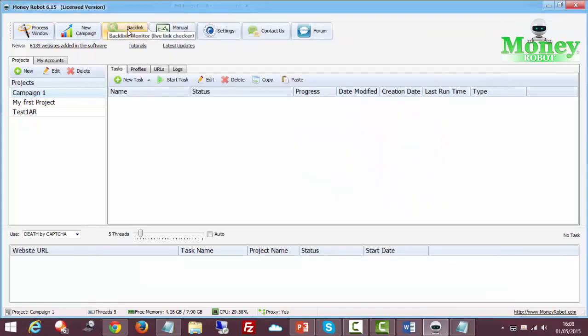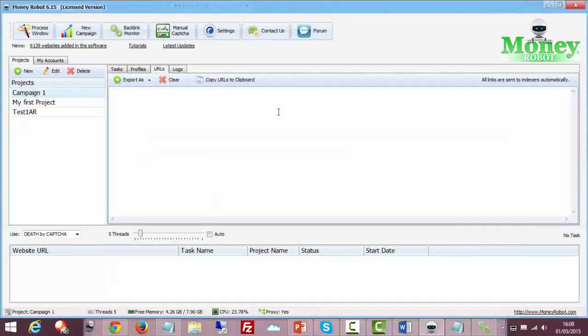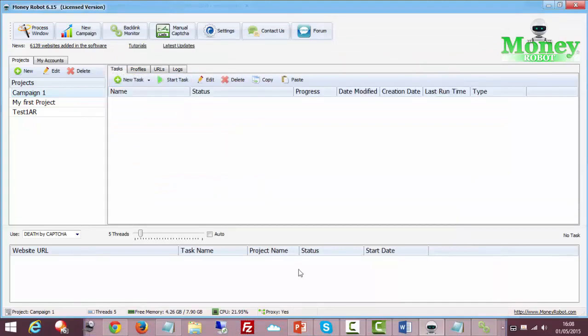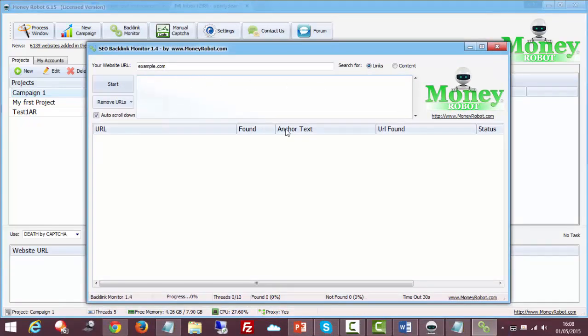The next button is Backlink Monitor. Click on that there. Okay, so you can enter your URLs to see if they're indexed. So you paste your URLs there, that come from that tab. There's nothing in there at the moment. But when you've finished your campaign, you leave it a few days, post your URLs in here, and then you can either check for the website that you've put in to link to, or you can put in content. So you can put your keywords in there, or one of the keywords in the content, and you can check. You just click Start, and it will show you if they're found, if they're actually posted.